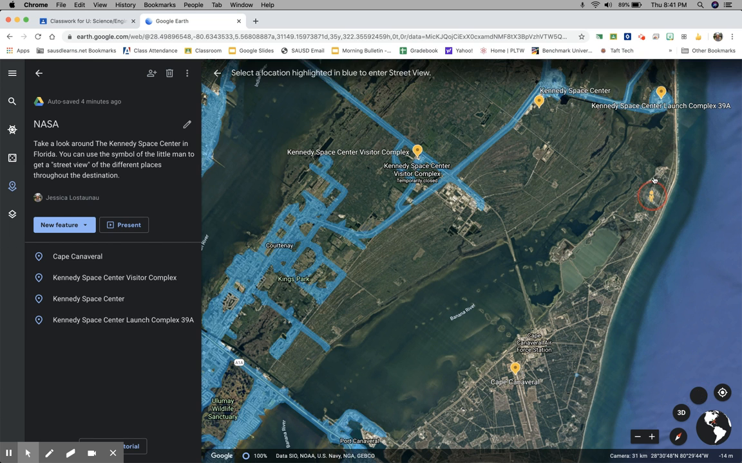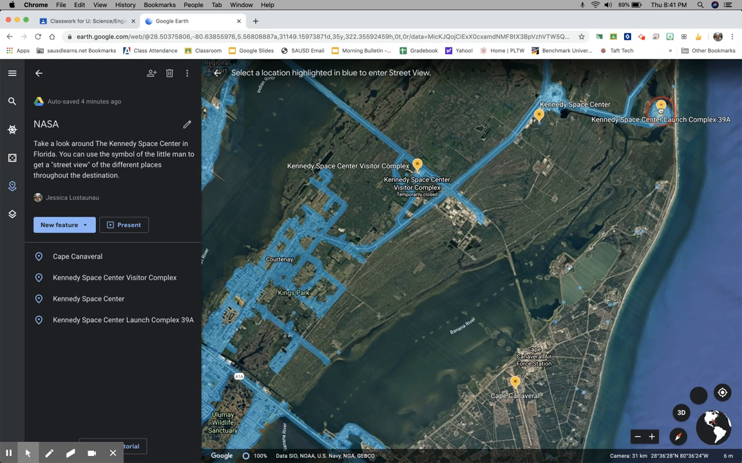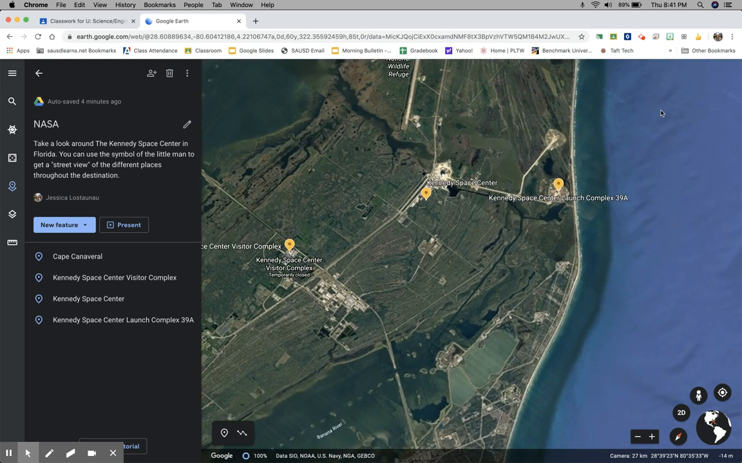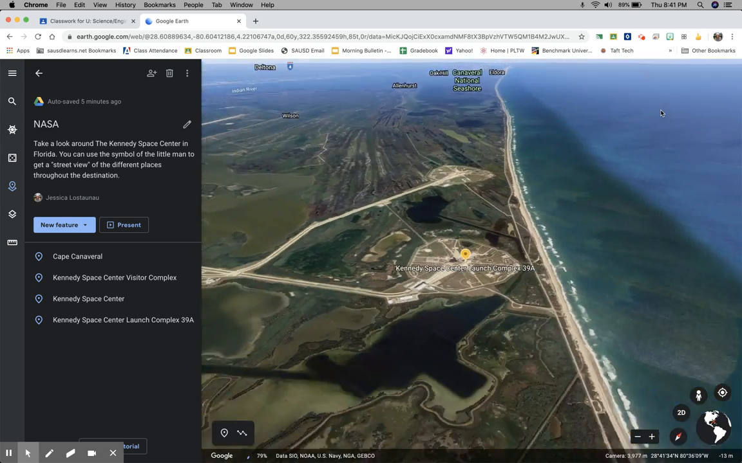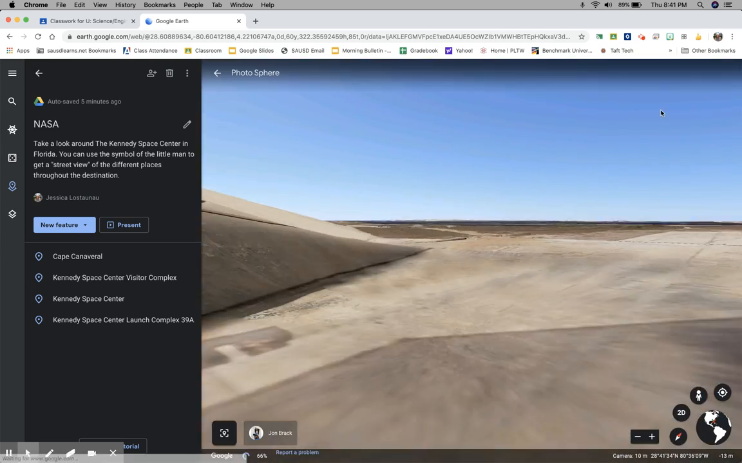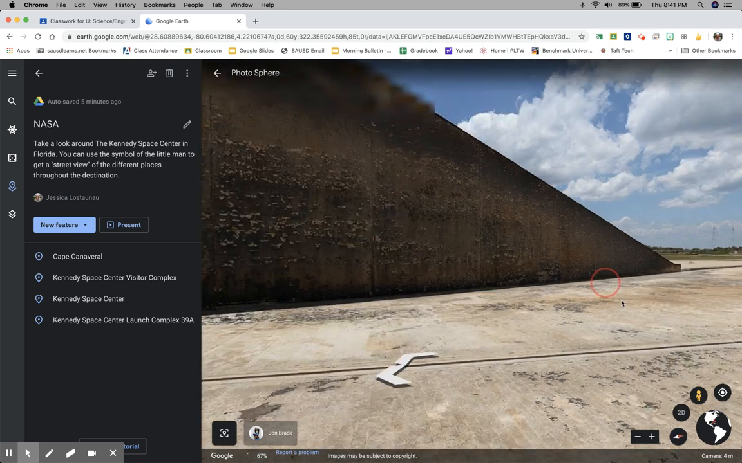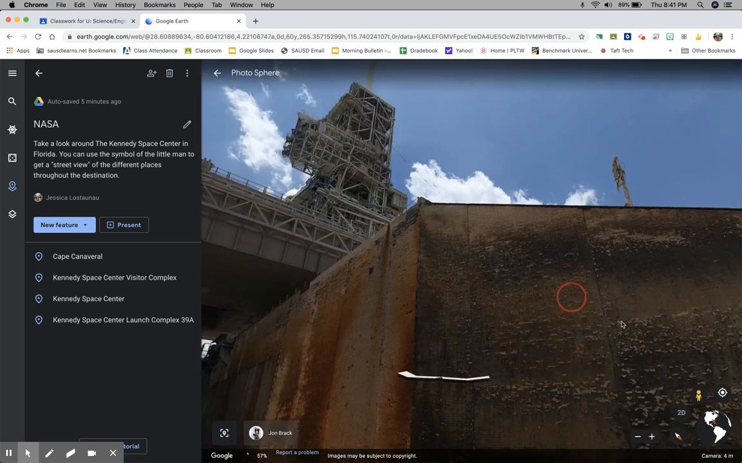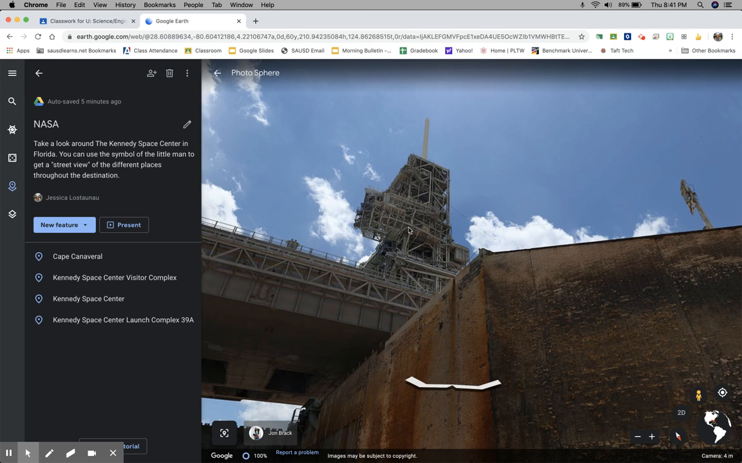So maybe I'll take this guy and I'll start here. I'll drop it down. It'll zoom in. And yep, that looks like a launch pad. And once I'm on the ground, I can look up. Whoa, it's so big. Look at how tall that is.